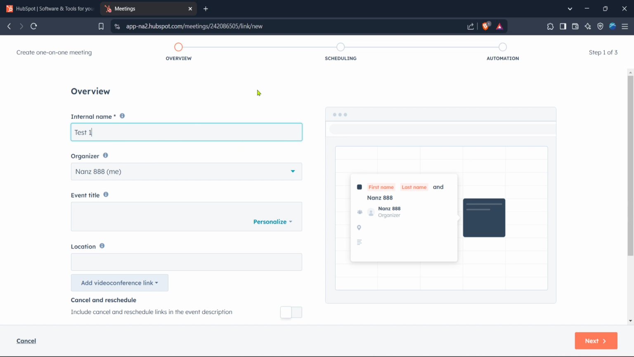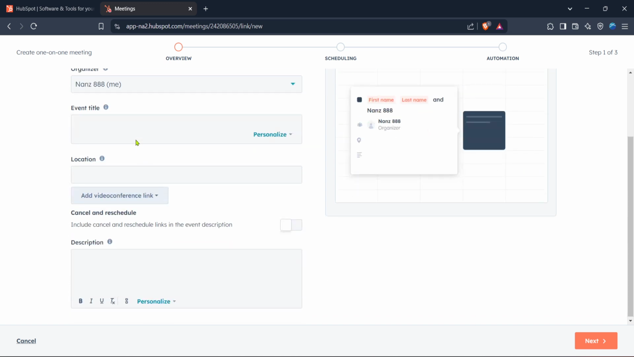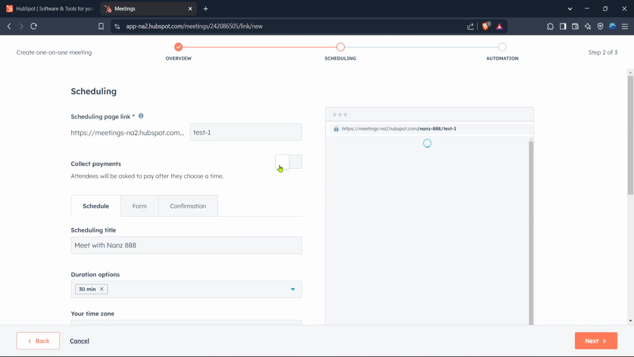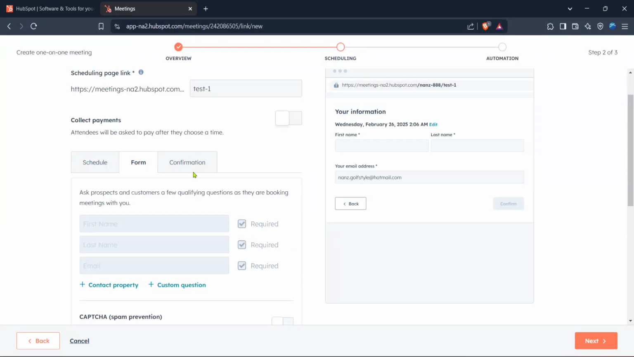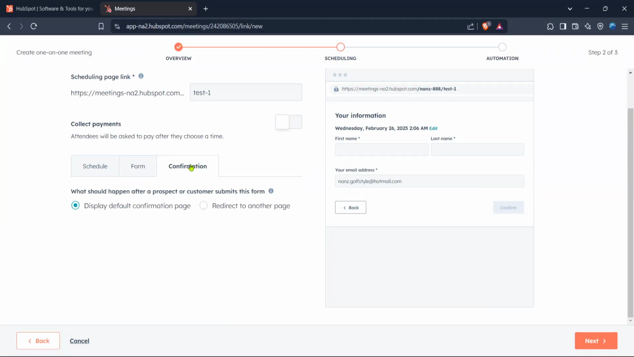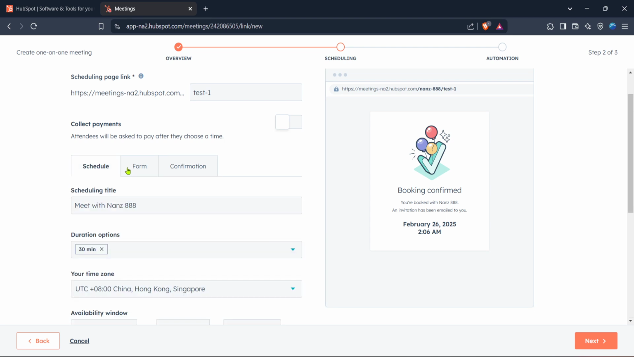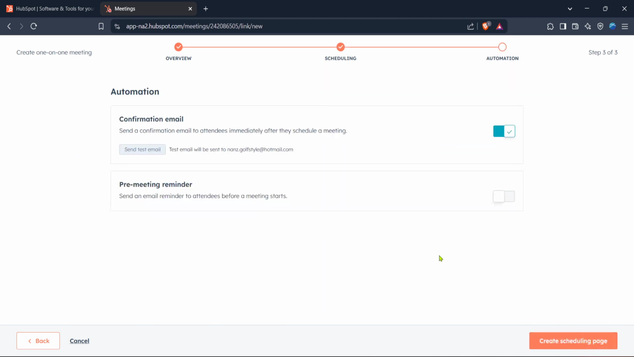Next, it's time to add your meeting details. This includes the title of the meeting, the duration, and any pertinent information your attendee might need to know about the agenda. Make sure the details are clear and concise to avoid any confusion. After you have input all the necessary details, go ahead and click Next. This will take you through to the final steps where you can review all the information you've added.